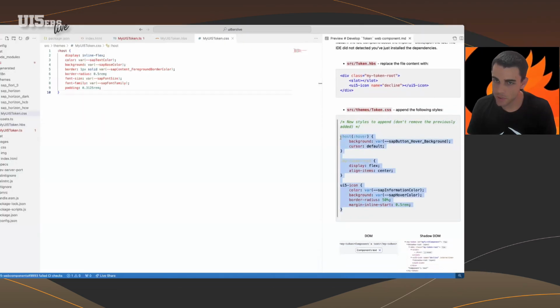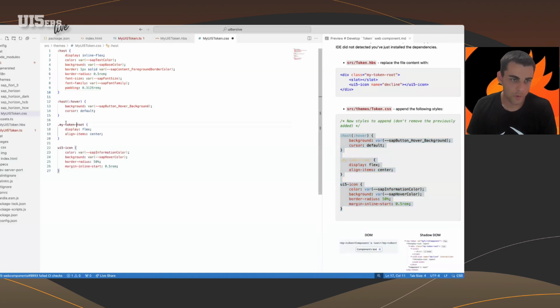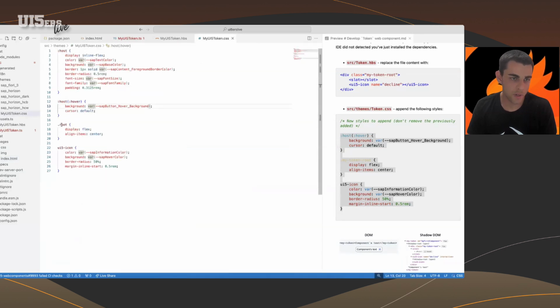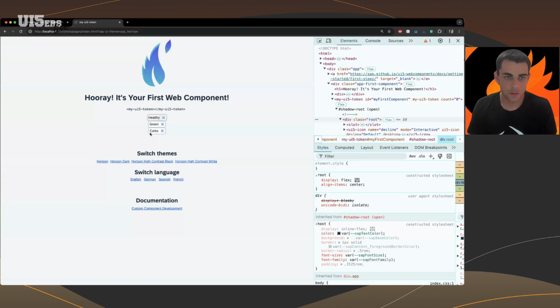So let's also put some styles to align the icon, nothing special. Okay. I need this class. So basically the host selector is targeting the custom element itself, the tag. While if you have some classes, then you need to also put the classes whenever you want them to be applied. So in this case, I want to style the div element. And let's now see. Yeah, it looks nicely aligned now.